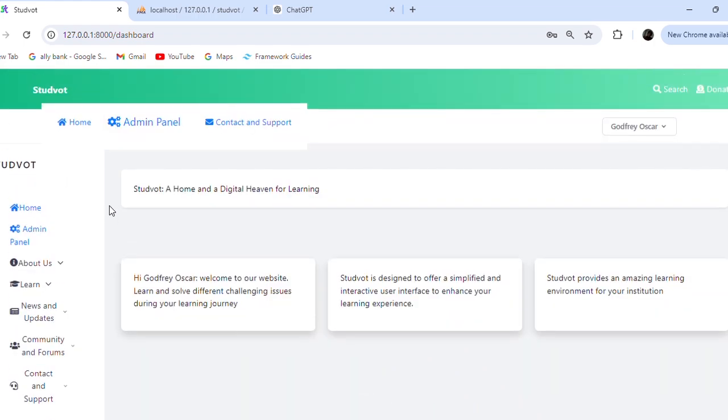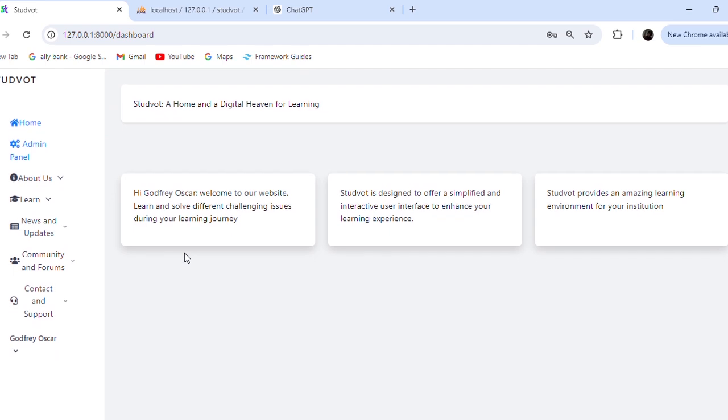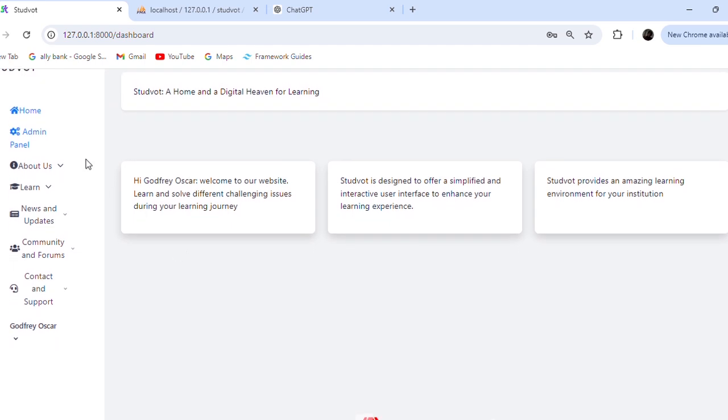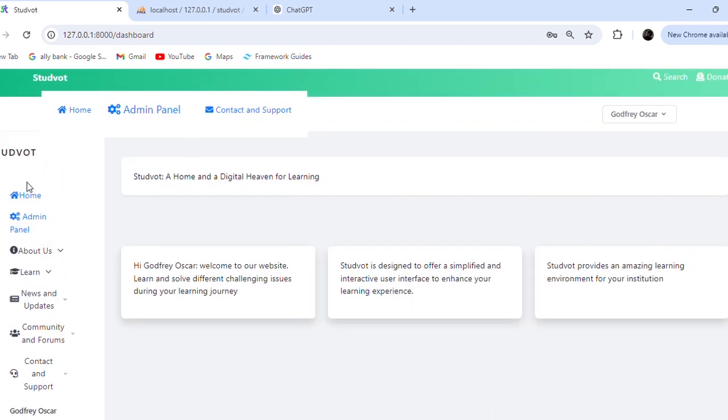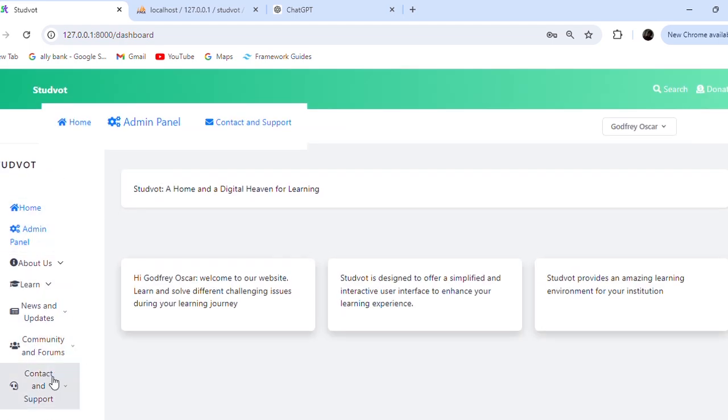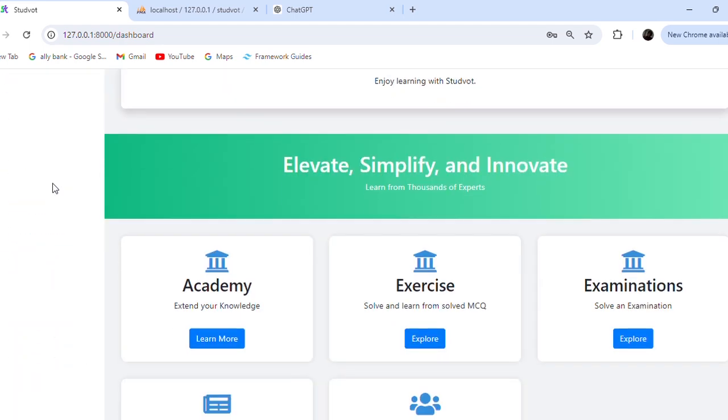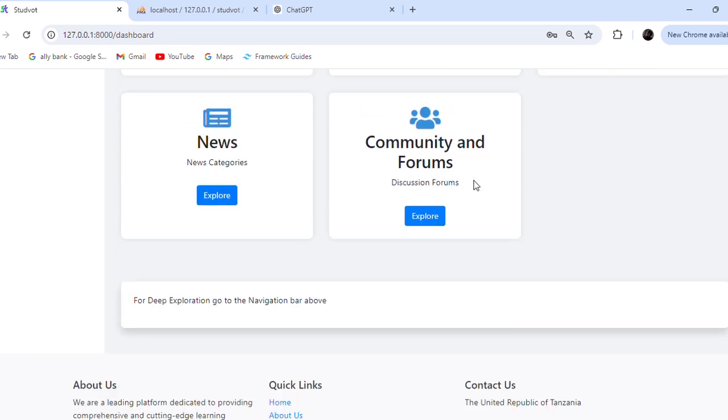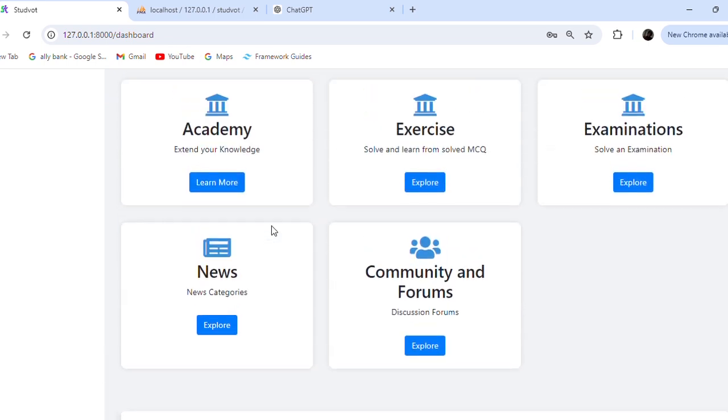So this is the dashboard, the first page that you'll encounter, and it says hi, Godfrey. Here there'll be your name here, and you're welcome to our website. And then you have a navigation sidebar over here. You have other ways you can navigate to academic exercise examination.